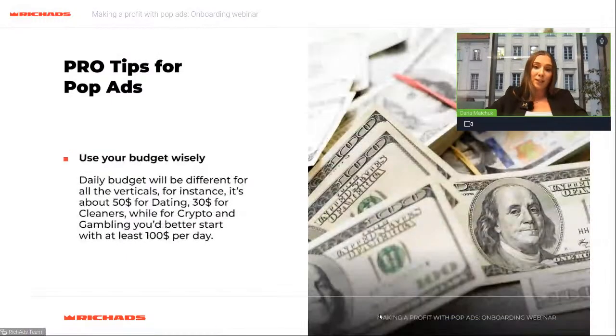Use your budget wisely. There is no universal formula for all the offers and verticals, but I would advise to test at least 10 conversion prices to collect the necessary data for optimization and analysis. The thing is that if you spend the cost of less than 10 conversions, you won't be able to test each source properly and the test won't be relevant.